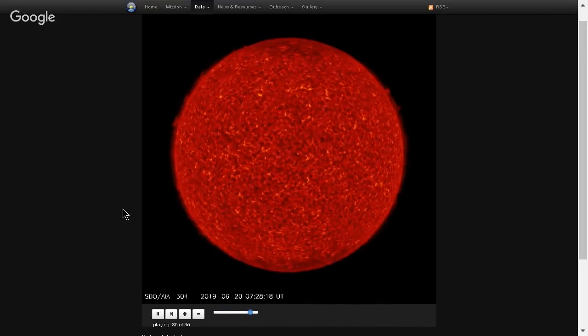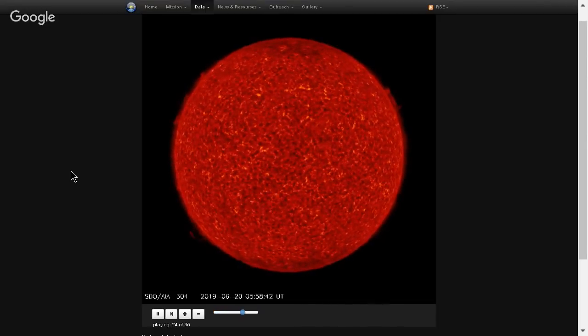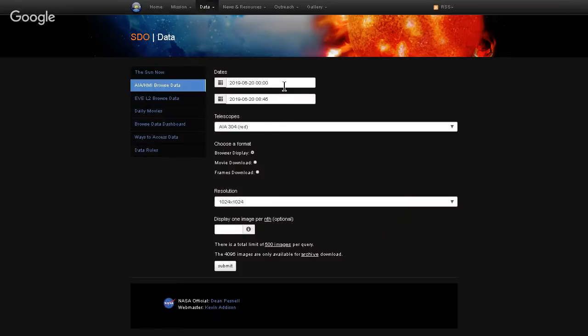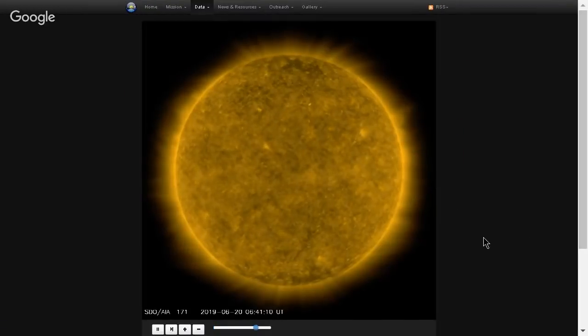So here's a view of the sun, 304 angstroms. We see 0 sunspots and a very low level of activity. Let's look at another view here. How about 171 angstroms? And there you have not a lot going on.